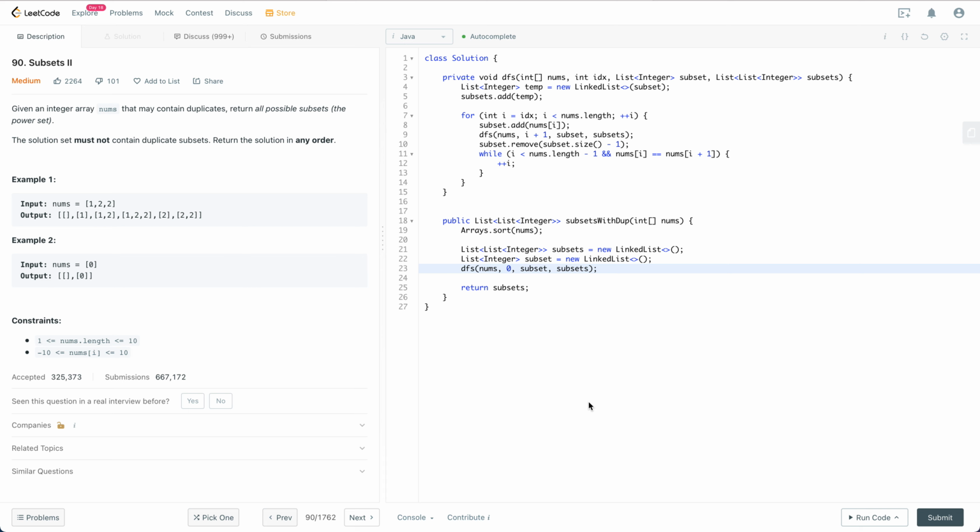Okay, so Leetcode practice time. In this video, I'm going to go through the solution for how to solve this problem called Subsets II. So let's first read through this problem.